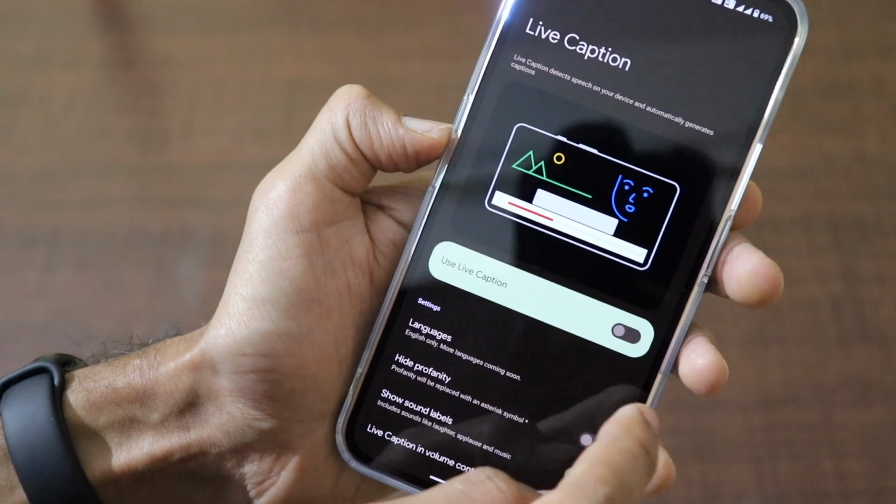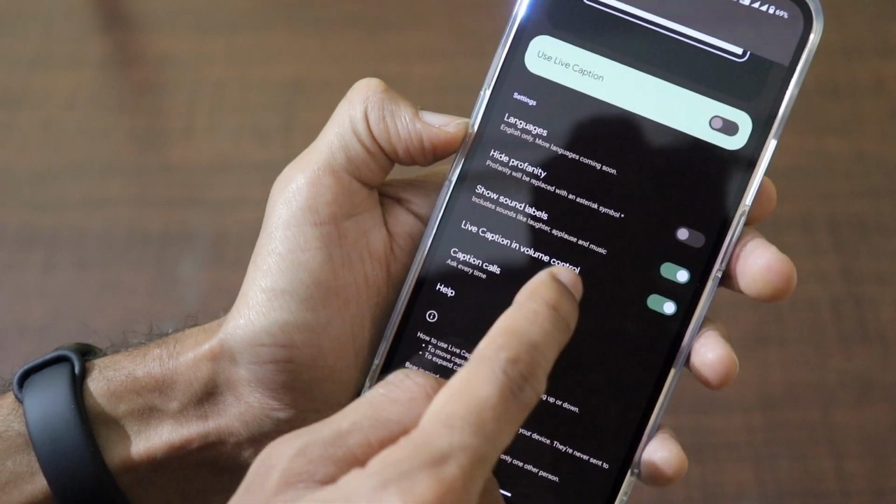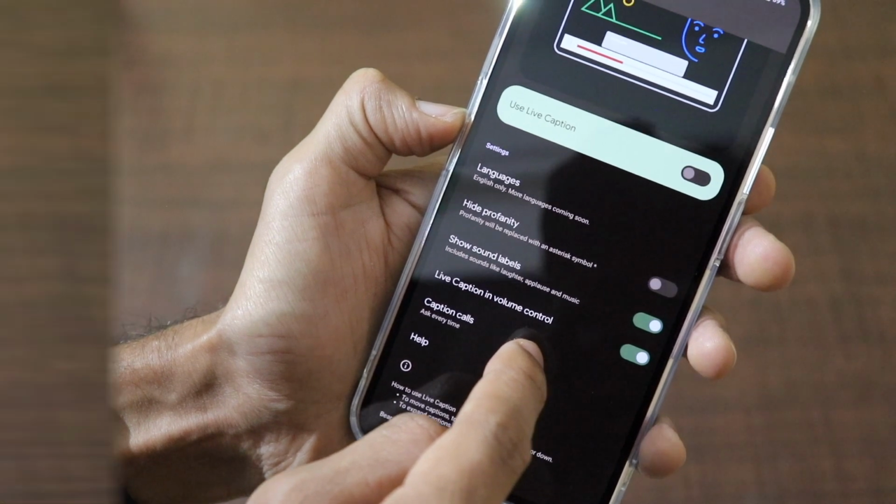And there is this live caption which is very helpful during video calls or when you are in traffic where there are a lot of sounds and you can't hear the opposite person.